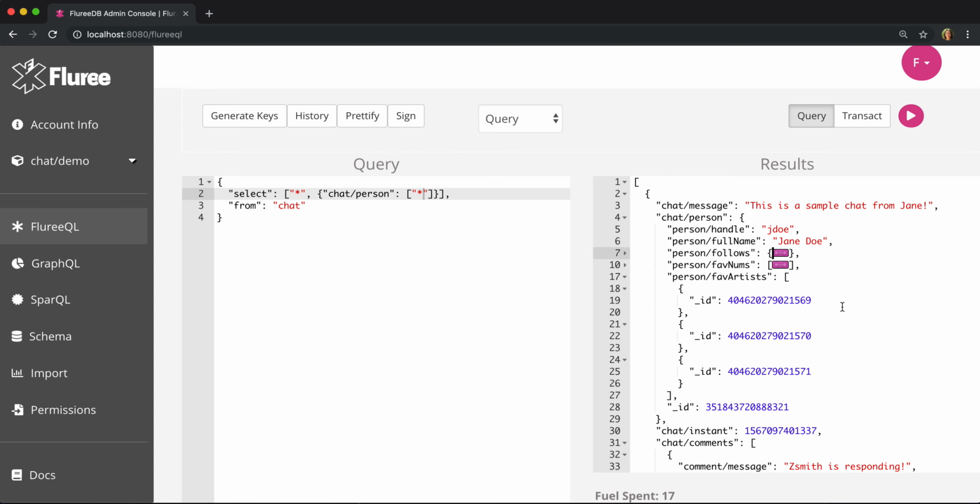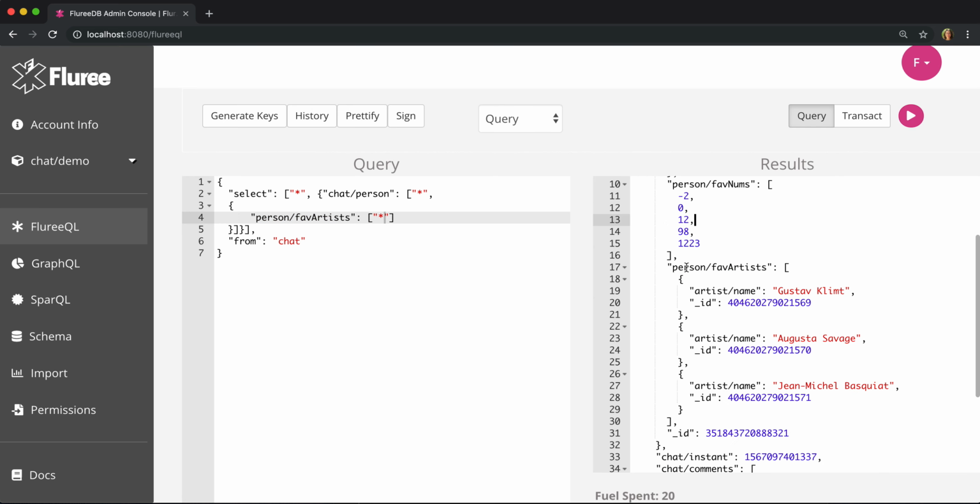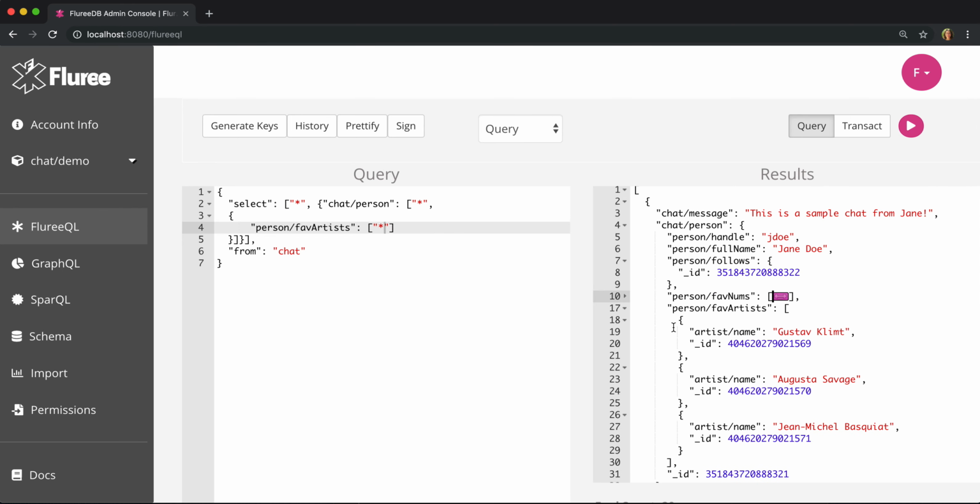And if I want, I can continue. This is the chat message from Jane. It's connected to a person with a handle JDoe and full name Jane Doe, which checks out. But we can also see that Jane in our database has some favorite artists. So I can continue to crawl the graph and not only see this chat and this chat's person, but also that person's favorite artists. And I get a response back that also includes artists. So this query language allows you very easily to crawl the graph and is very easily composed in JSON.